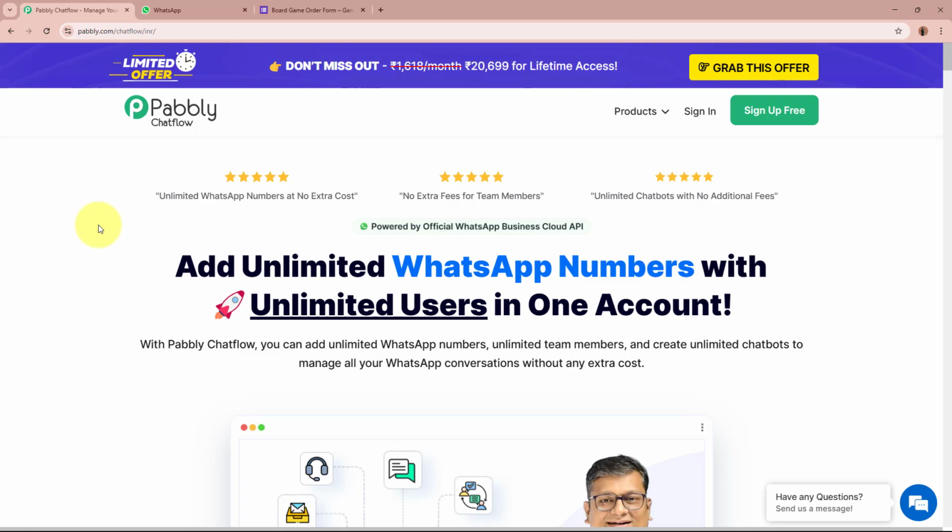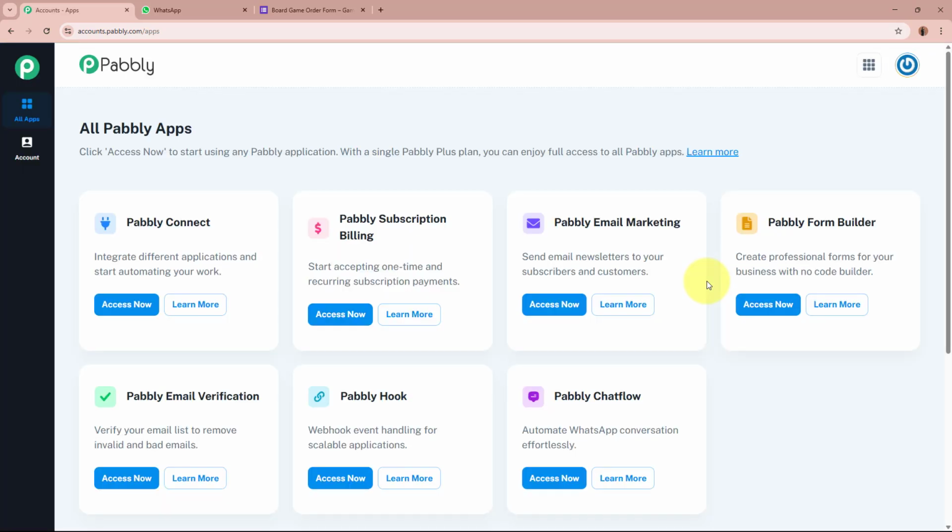So on the screen, you can see the website of Pabbly Chatflow, that is pabbly.com/chatflow/inr/. After browsing this website, we need to sign in to our Pabbly Chatflow account. But if you're a new user, you can sign up for free and get 100 free tasks every month. As I'm an existing user, I'm going to sign into my Pabbly Chatflow account. After signing in, you can see the all Pabbly apps window in front of you, in which you can see all the products that Pabbly provides. From which we're going to select Pabbly Chatflow by clicking on this Access Now button right over here.